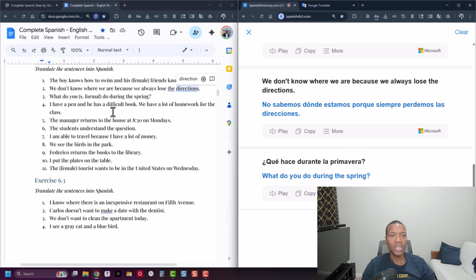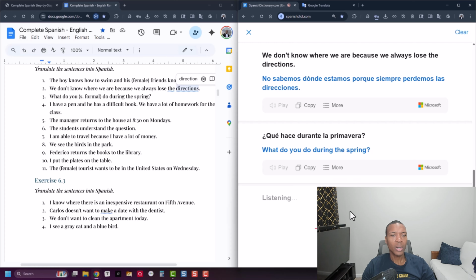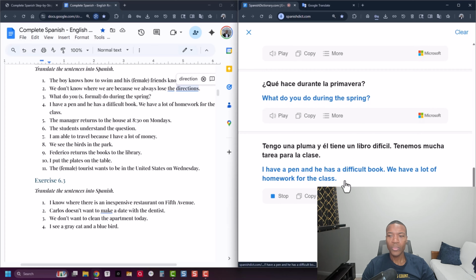I have a pen and he has a difficult book. We have a lot of homework for the class. Tengo una pluma y él tiene un libro difícil. Tenemos mucho tarea para la clase. I have a pen and he has a difficult book. We have a lot of homework for the class.